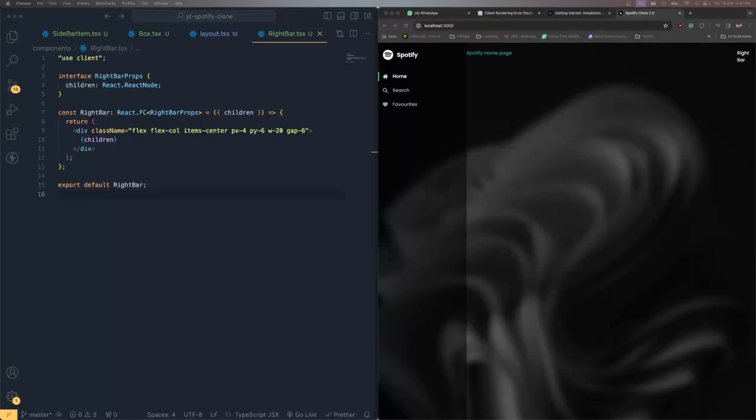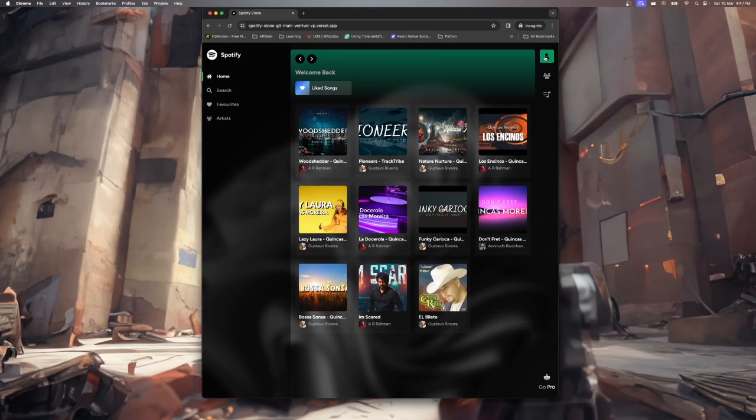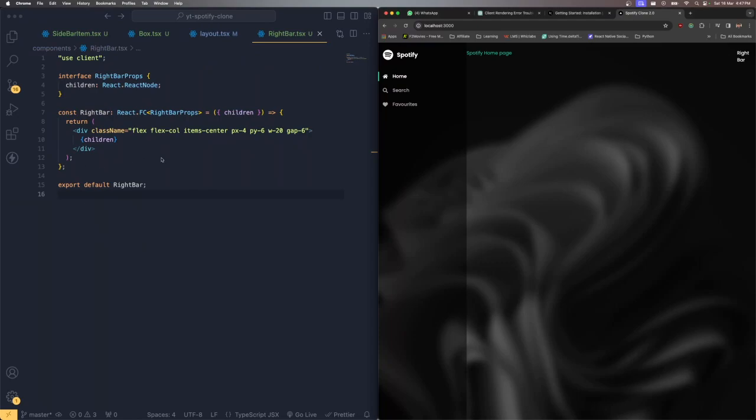All right then, so let's start customizing the right bar container over here. Inside this right bar, as we have a look over here, we need to bring this user button, this artist, and these different buttons over here, right? So let's go ahead and bring all those options inside the right bar container.